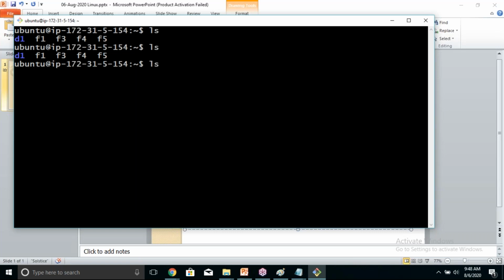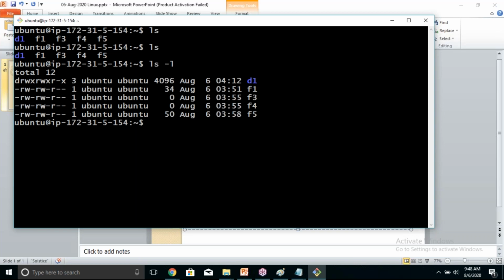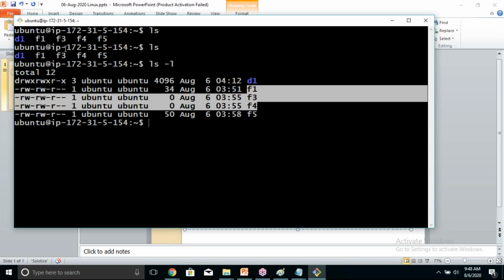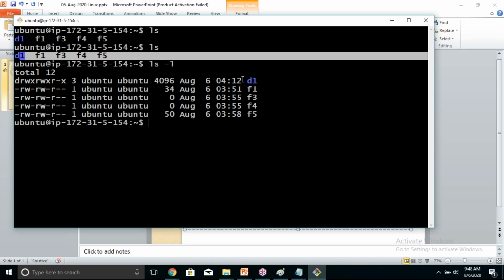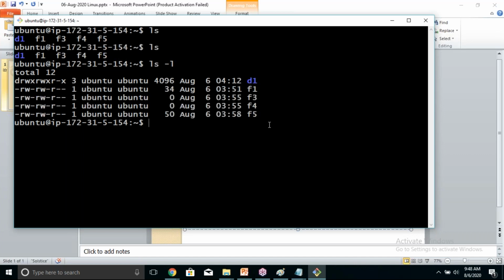We have a command called ls -l. -l stands for long list. It will provide you more information about files and directories. Let's look at the output here. Yes, you got more information about files and directories. We have directory D1, F1, F2, same files. You're able to see them, but you get more information. Let's learn what the more information is.